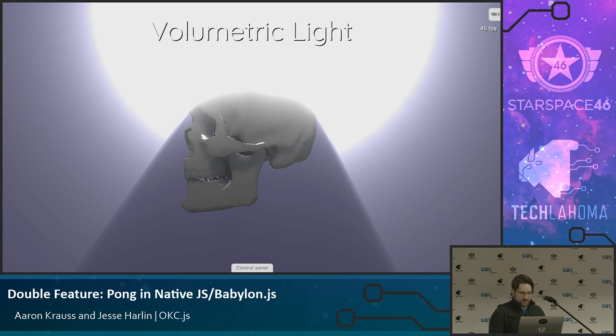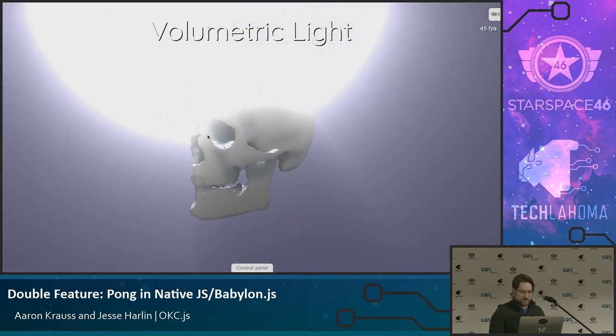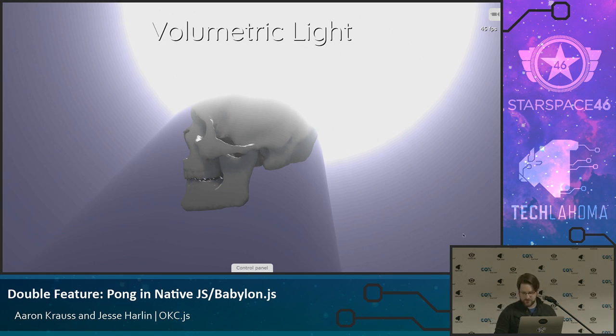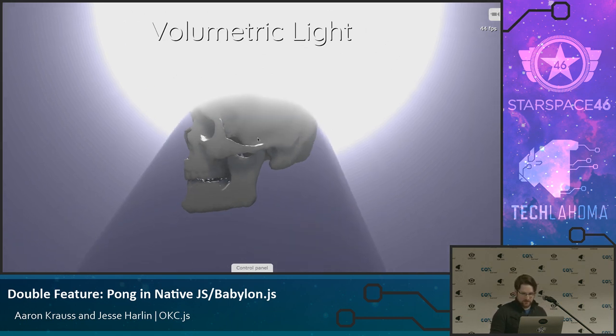So if you play with volumetric light in this skull, it's not grim. It's a happy skull with a hat. Just throwing that out there. It even kind of looks a little Bob Ross-like if you get it in just the right light.